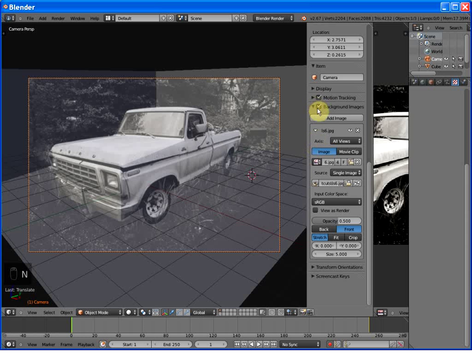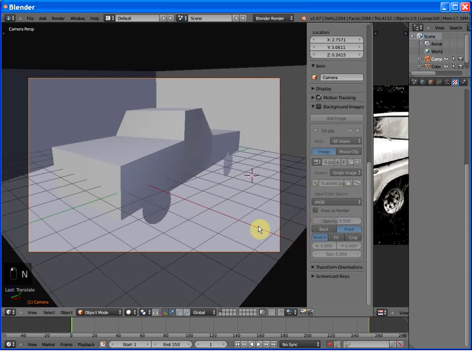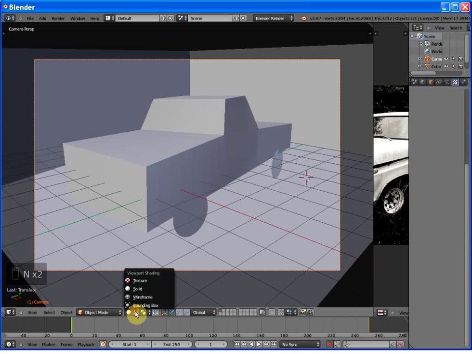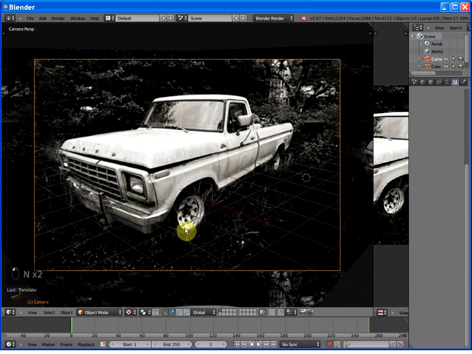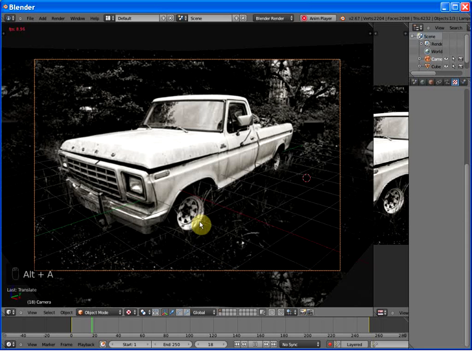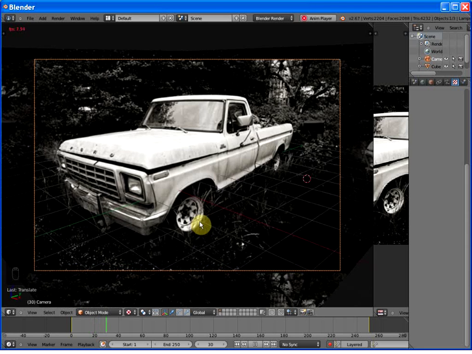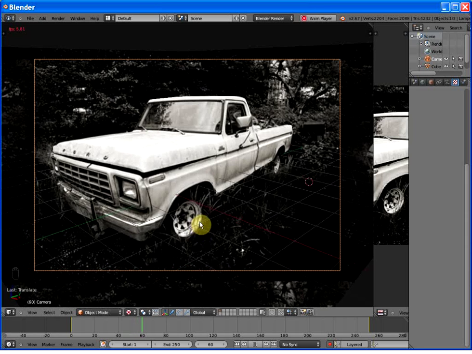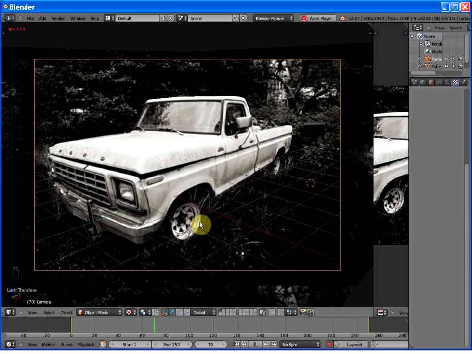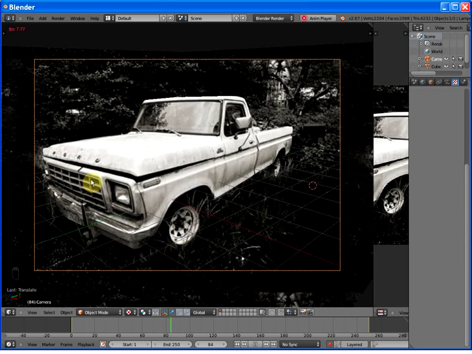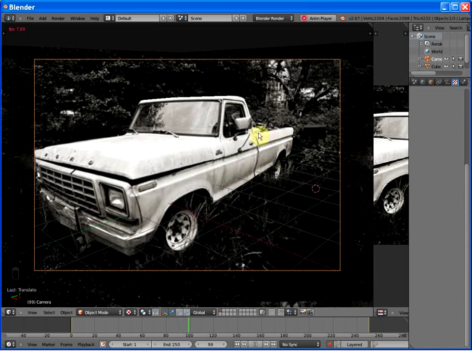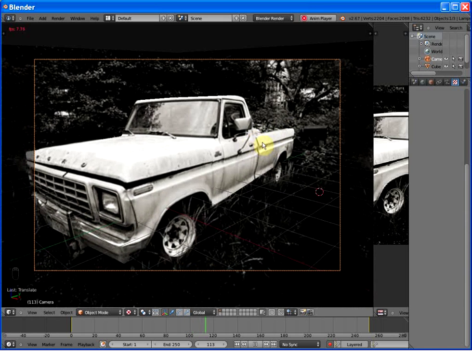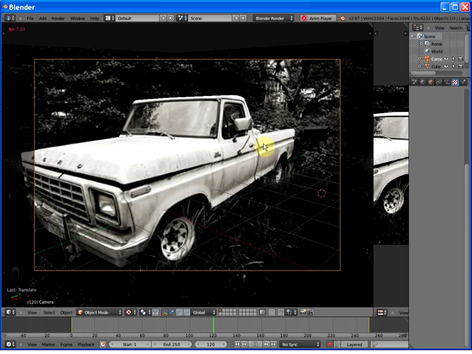We'll remove the background image for a better view and textured mode, so you can see. Pressing Alt A for that animation to be played. Looks like it's correct. There are no errors in here, so we can proceed to the next.